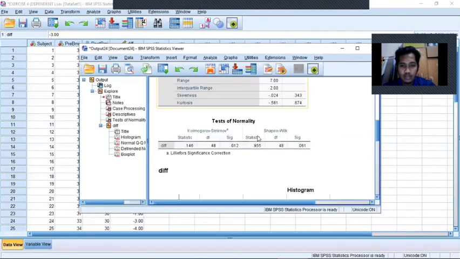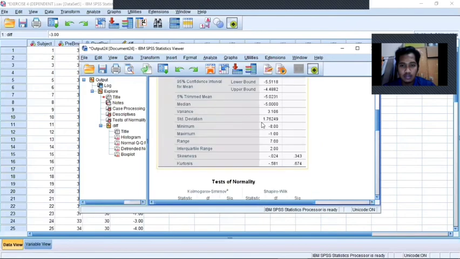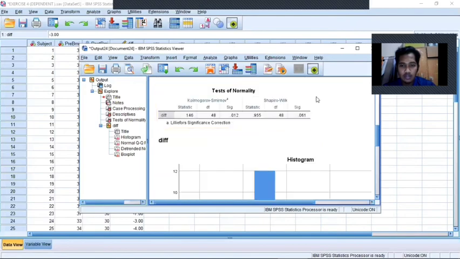So we get the answer. The test of normality is not normal because it's less than 0.05. Okay. And if we know the data is not normal, it is in the category of non-parametric.